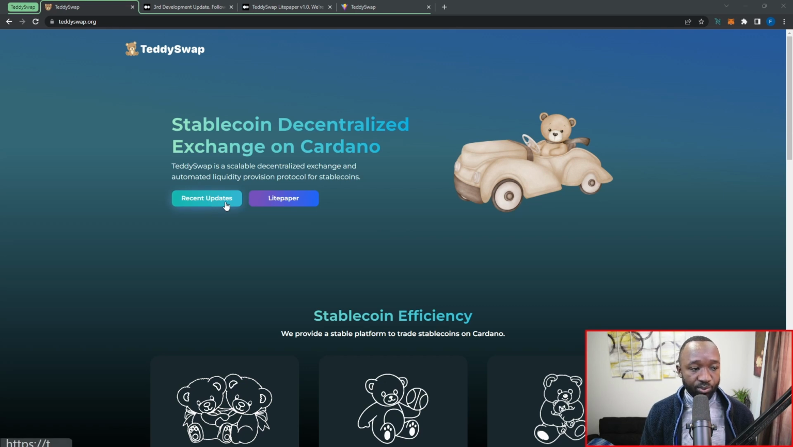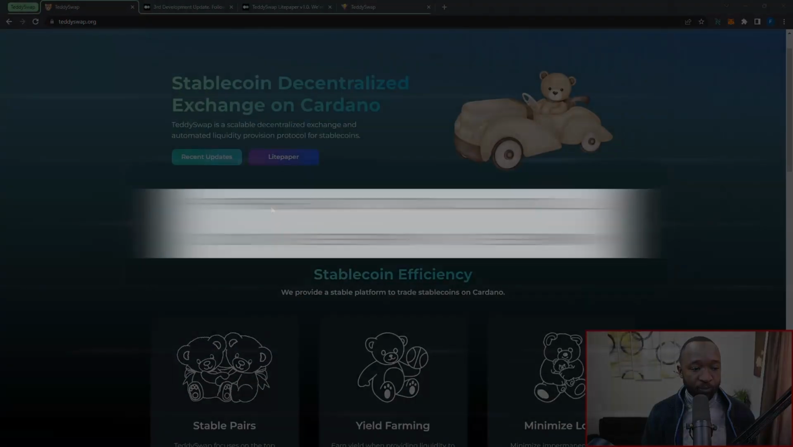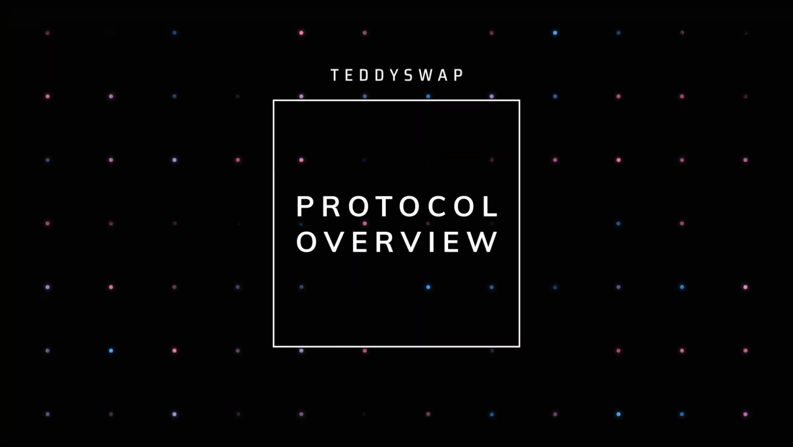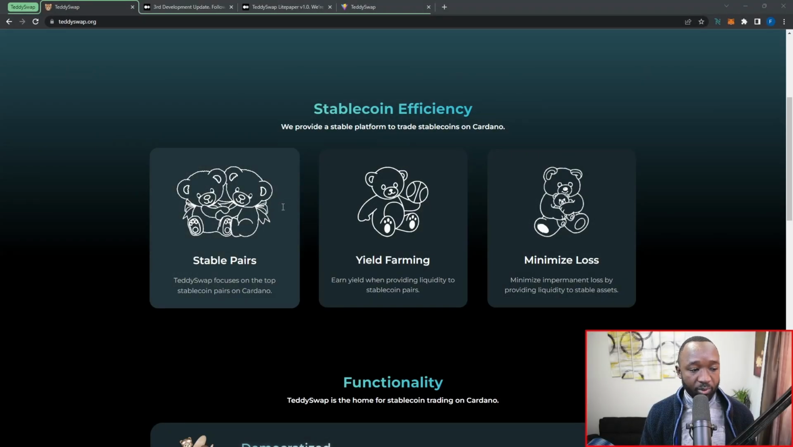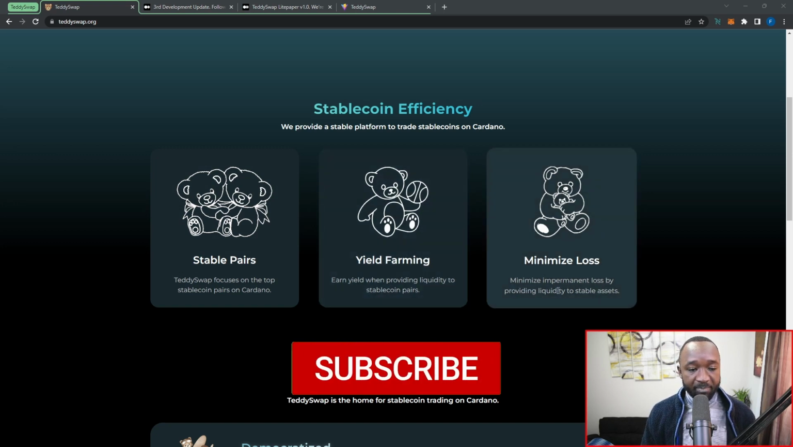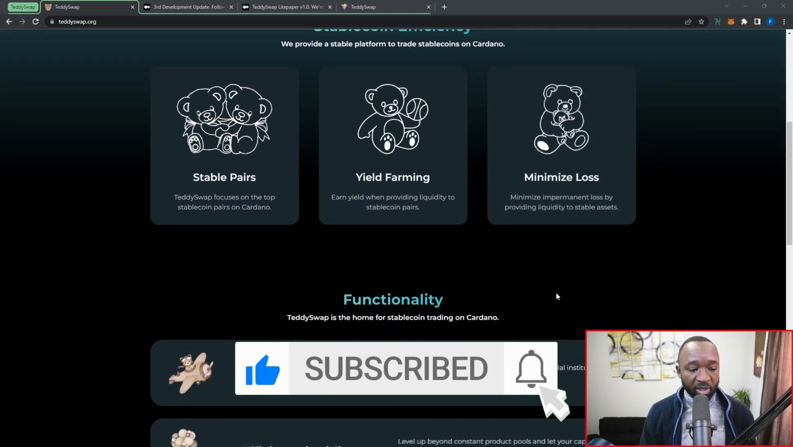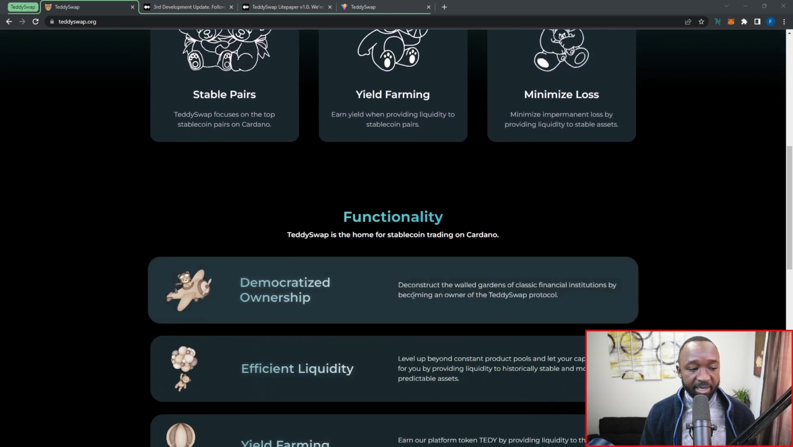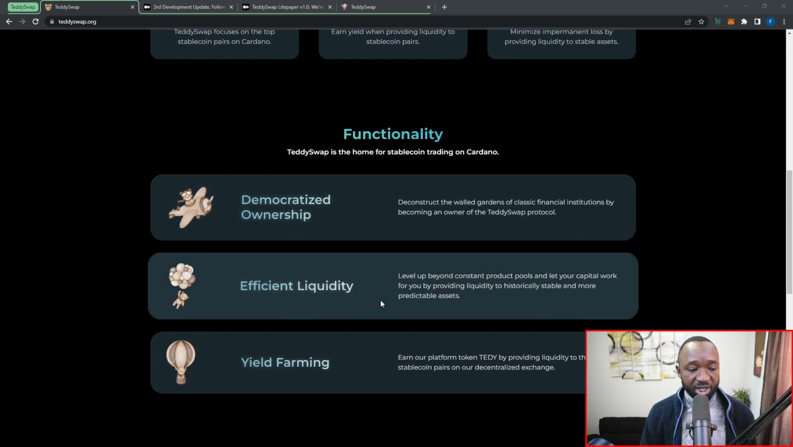They've also just released their light paper, which I'm going to briefly review as a part of this video. Now, what exactly are you going to get when using TeddySwap? First things first, TeddySwap will be focusing on the top stablecoin pairs on Cardano. You'll also be able to earn yield while providing liquidity to their stablecoin pairs. And third, you'll be able to minimize impermanent loss by providing liquidity into stable asset pairs. In terms of functionality, we can expect democratized ownership, efficient liquidity, and yield farming opportunities.